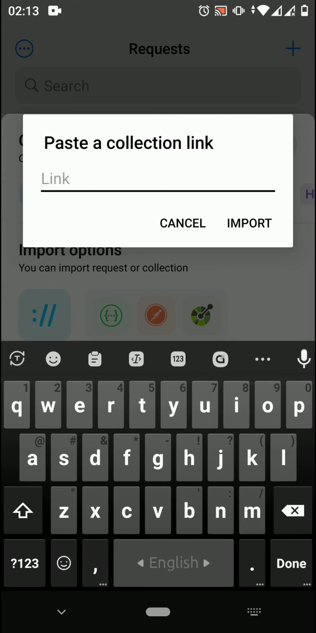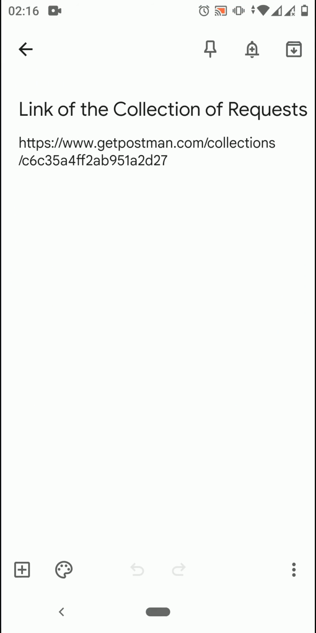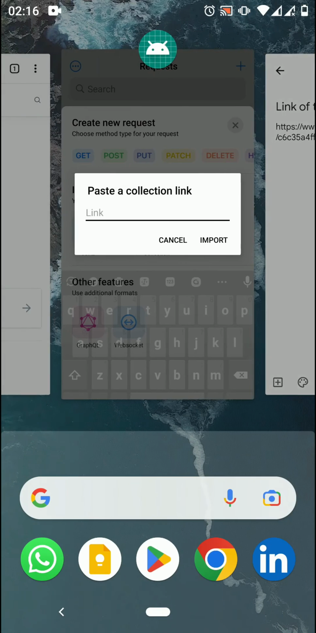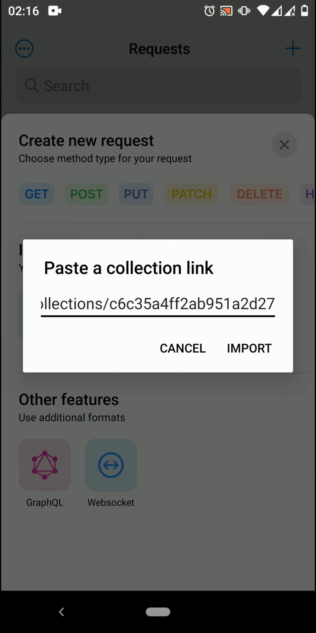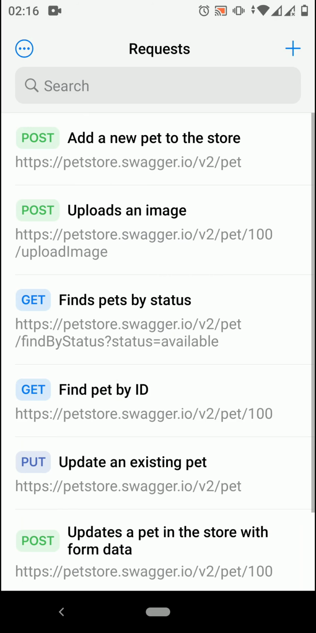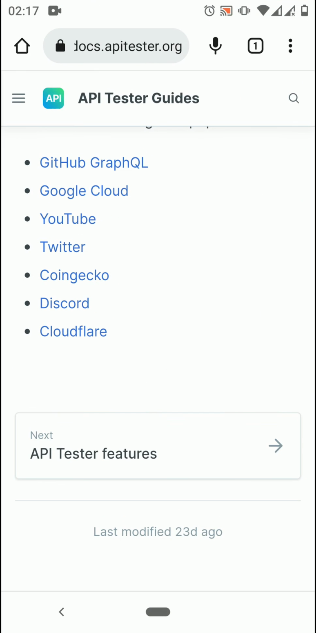And we have to input a link to the collection. I have a link to the collection where 7 requests exist. Let's copy the link. Now pasting the link here and then click on import. So requests from the imported collection will appear on the main screen. That's how we can import a collection of requests.